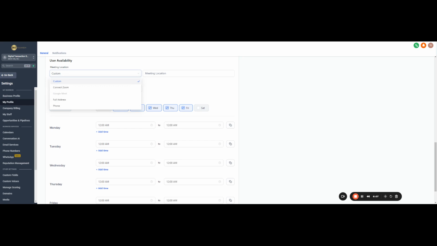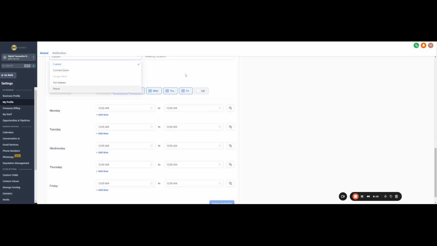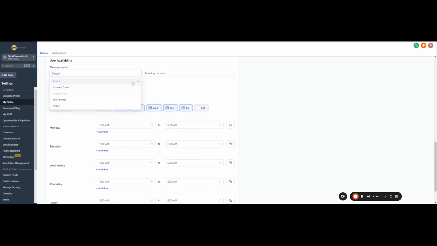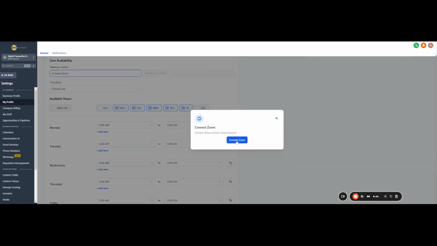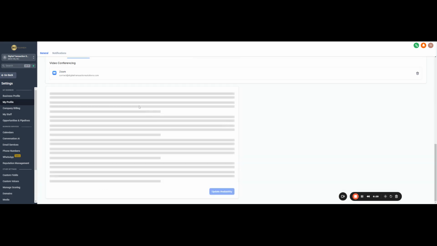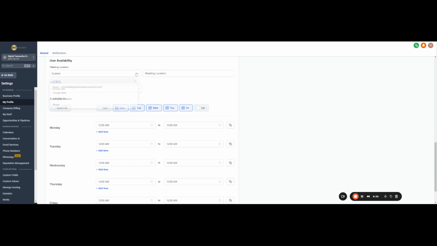Okay, so for your meeting location, if you have a Zoom account that you want to connect it to, you can connect Zoom. You can connect it to Zoom, or you can just leave it as custom, where you can create it as is. I'll connect mine to Zoom. You have to click on the drop down box again, and then click on Zoom.